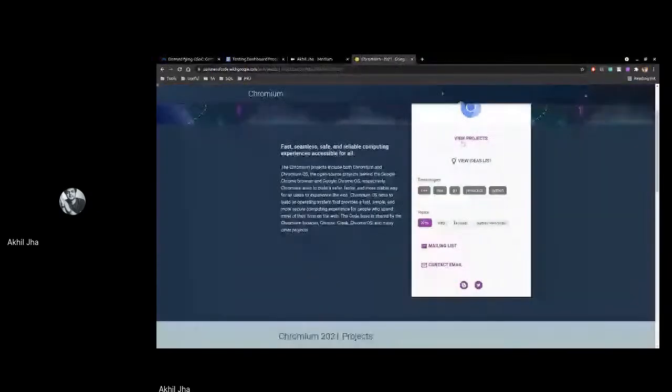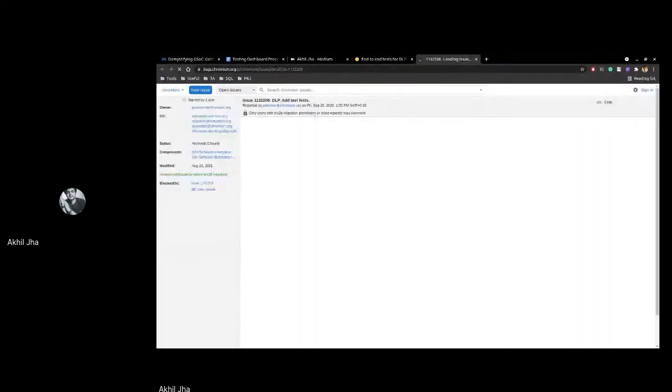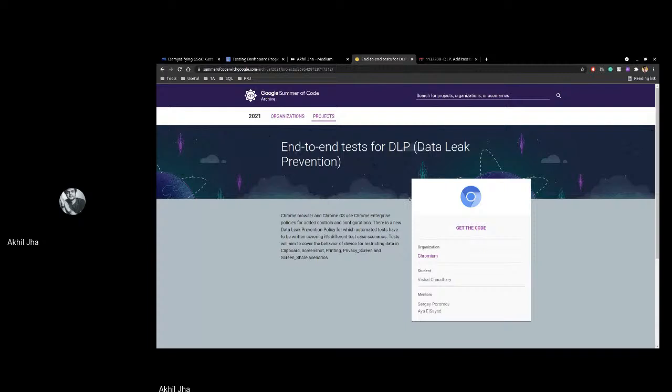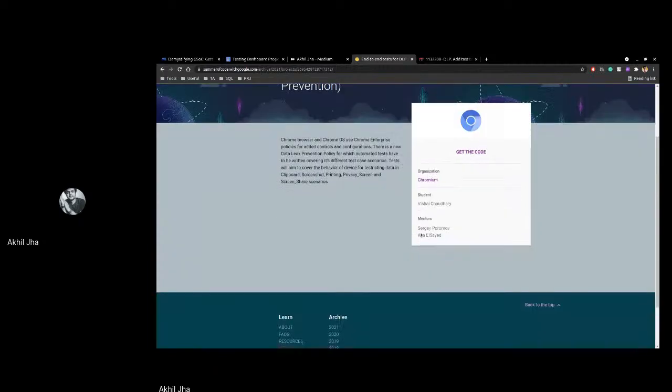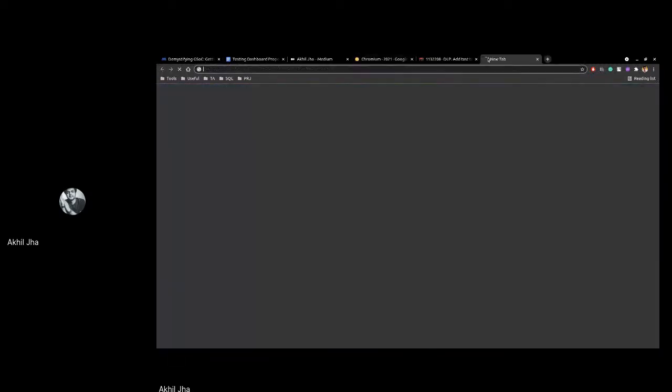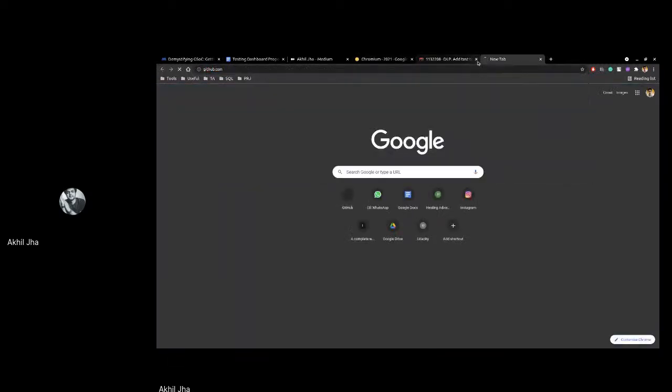Just a second. Okay, just open the code button, and you can try finding the GitHub or any link of that particular organization. Let me just check. So you can just open GitHub.